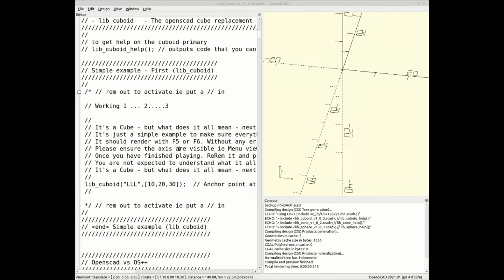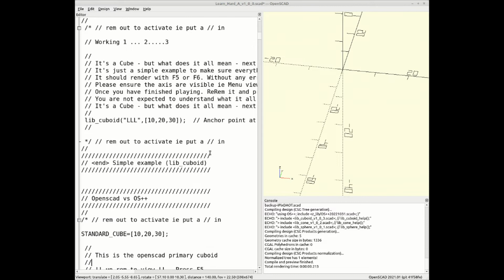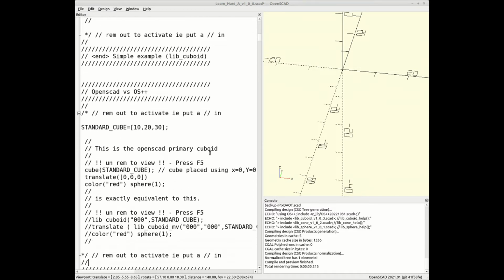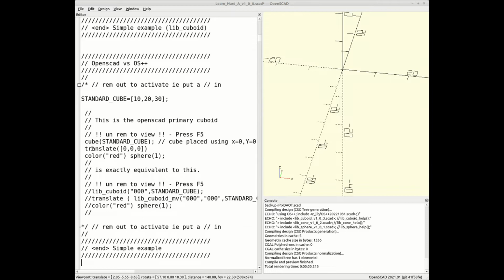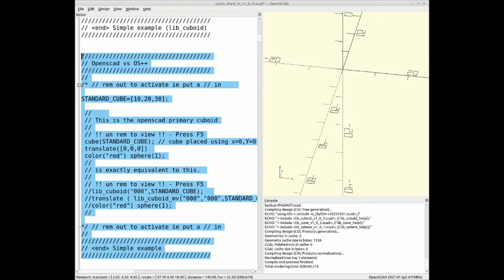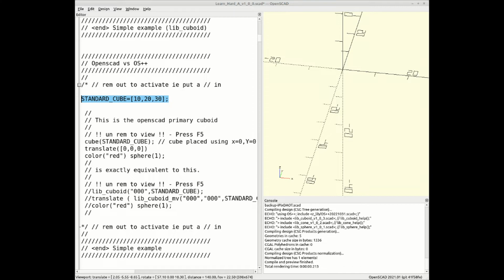We move down our list of examples. We should be at the next example. Here we go. OpenSCAD versus OS++. All right. What we have here is a variable declaration. So we are saying that the variable standard underscore cube is going to have this data type, which looks remarkably like a cuboid. The following code is unremmed.